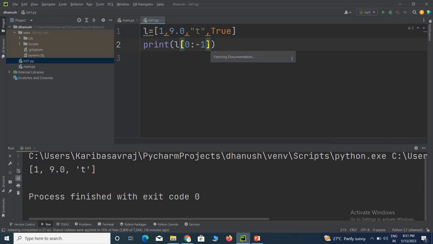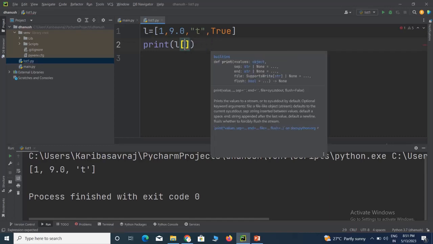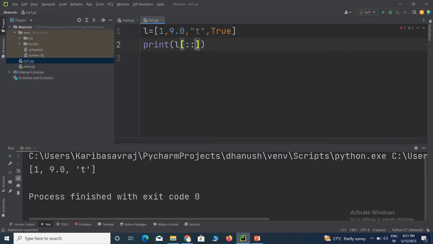And one more thing, I want to display the list items in a reverse order. So this is a particular method to display items in a reverse order. See the output. So hope you understood how to create a list, what are the characteristics of list, and what are the slicing methods in the list.